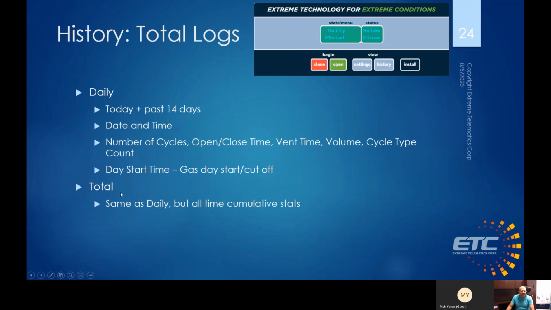Then the total log, it's the same as the daily log, but this is all-time cumulative stats. So it's going to give you all the exact same information, but all time: how much open time, how much close time, all the different types of cycles. And then either of these logs can be reset if you want to clear them. If they aren't reset, the daily log, the oldest day will roll off and the new day will be added. The total will just go forever.